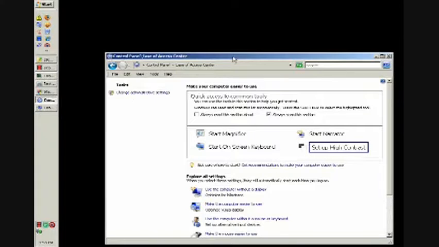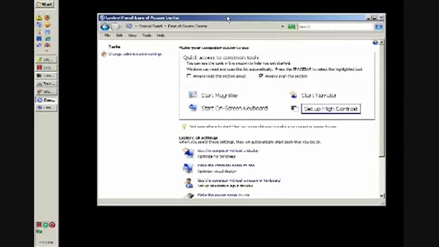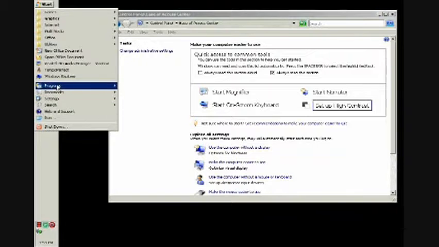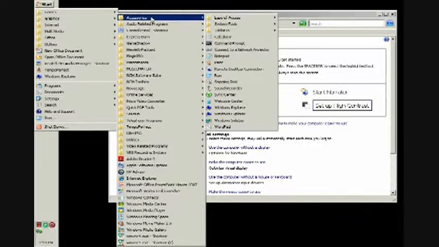The other thing is, in your control panel, you have ease of access. Now here, I'm showing you this, but you also can go up here to your start menu, programs, accessories. This is going to be one of your best drop downs under programs for you to learn and to know what's here, because everything in the drop down under accessories are going to be things that you will use. If you learn how to use them, you'll think, wow, why didn't I know this before?